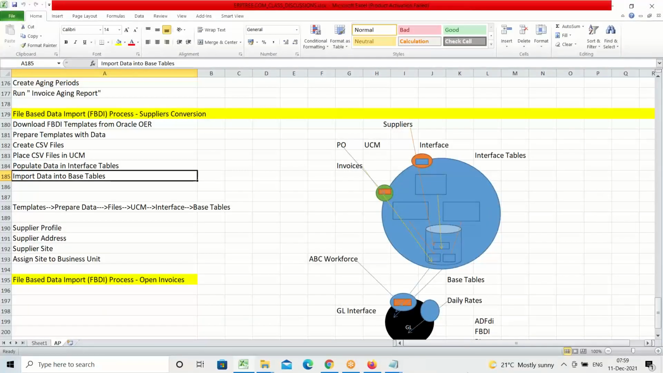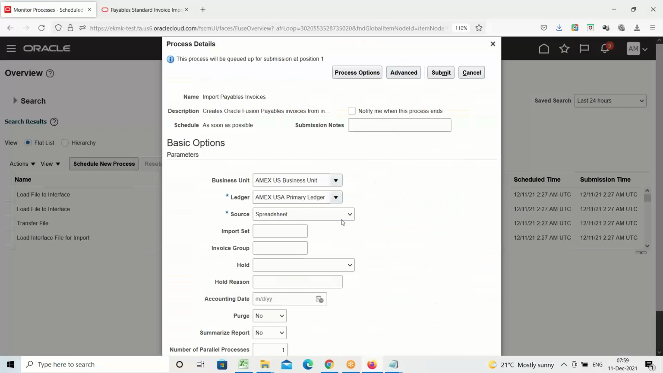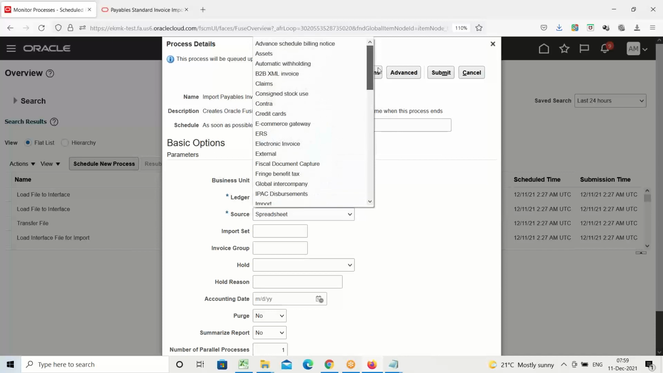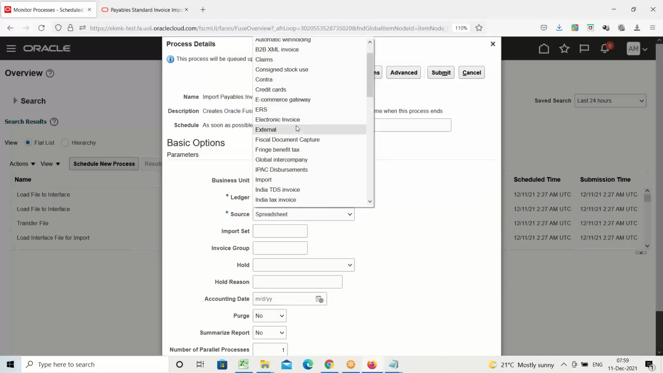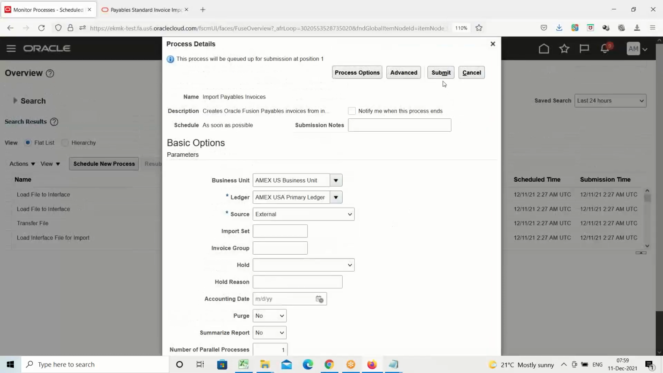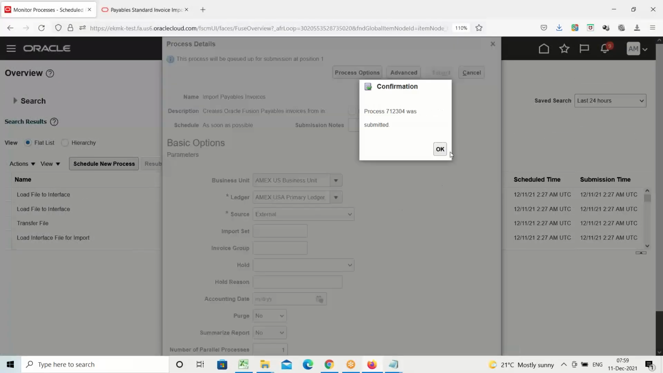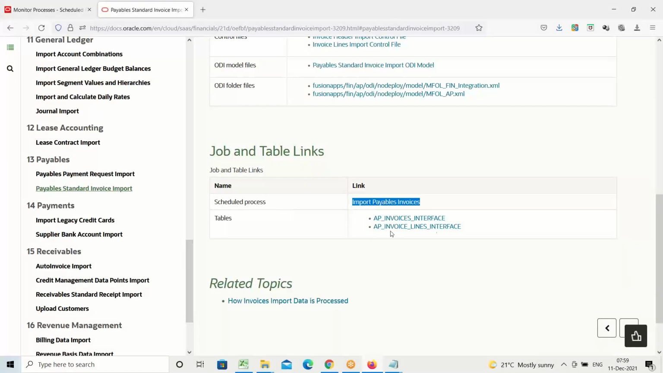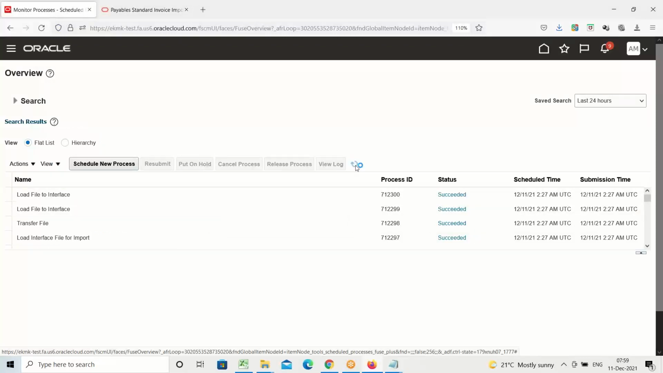Now within that sheet, what source did we give? External, right? The same we have to select. With this source only we created the invoice. Select external. The rest of the information you can accept as it is. Say submit. Now from this interface table, data will be imported to base tables and you can see that information as invoice information. If anything is wrong, it will just end with error or warning.